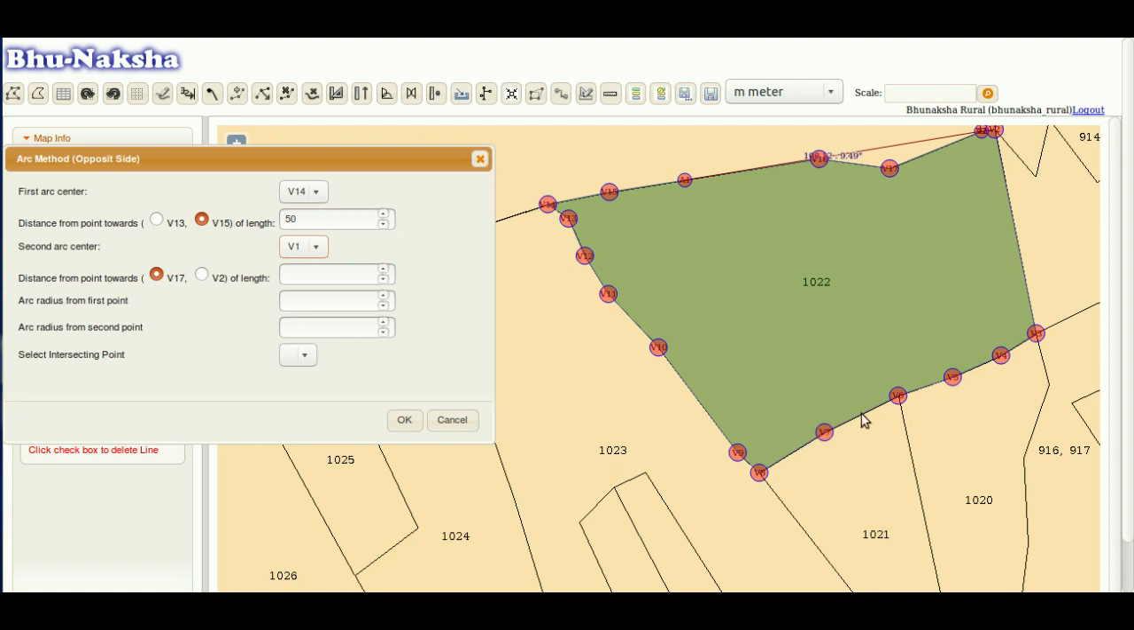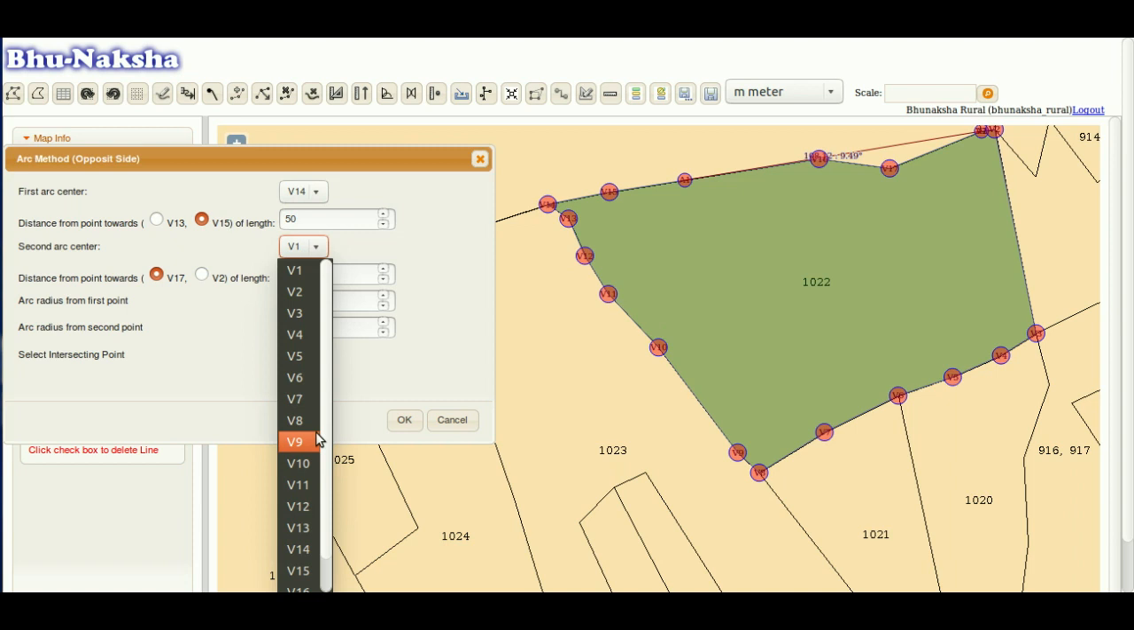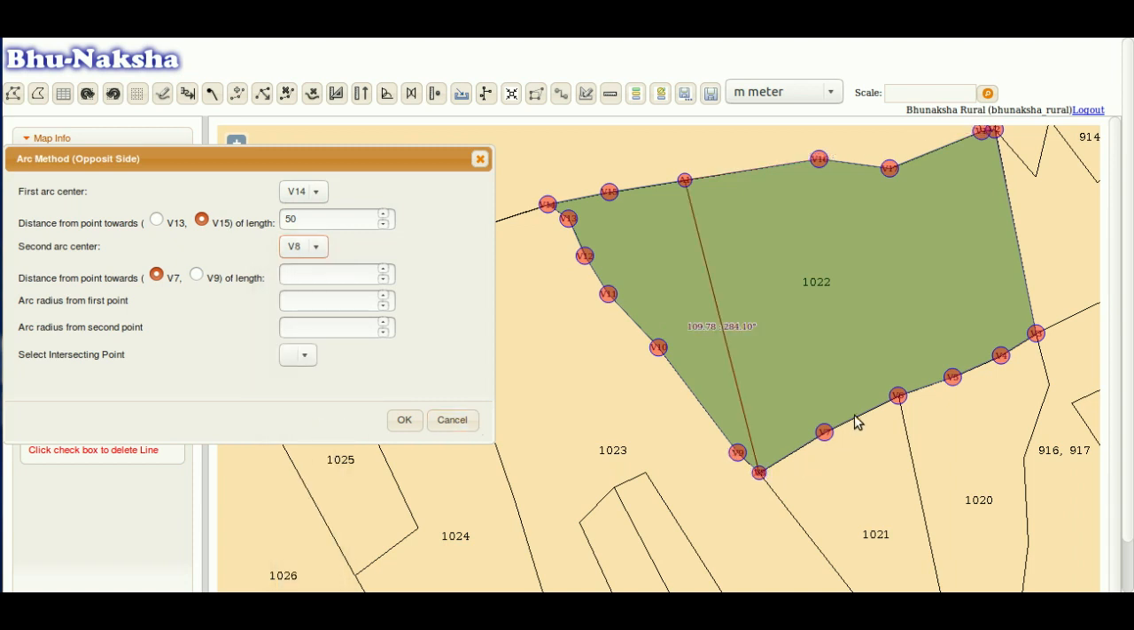Likewise, we can identify a point on this line also. So we will take this V8 as our known point. Then we will measure somewhere here. So let's say 45 meters. Now we got a line like this, and if we just need to join these two points and create two parcels, we can just click OK and assign new numbers.